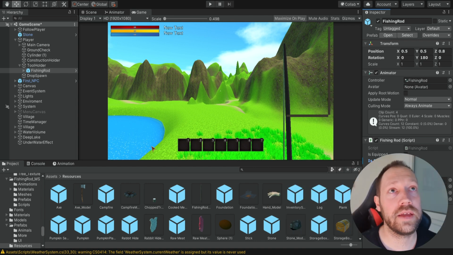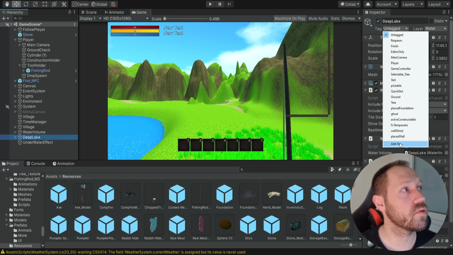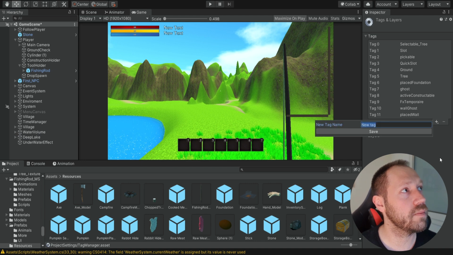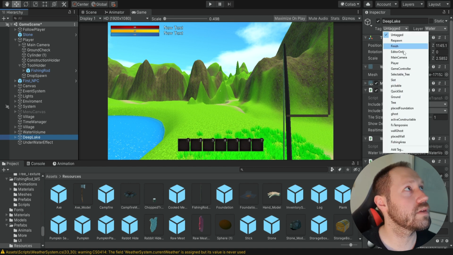Now, because we already have this water source, we're going to select this deep lake and add a tag on the lake to identify this lake as a fishing area. So first of all, we're going to create a new tag and name it fishing area. And we're going to add it on the deep lake.